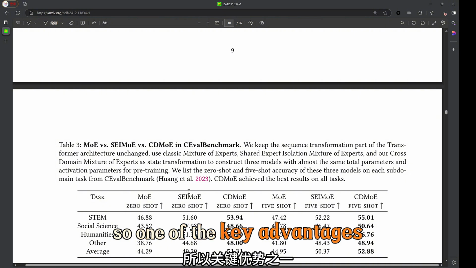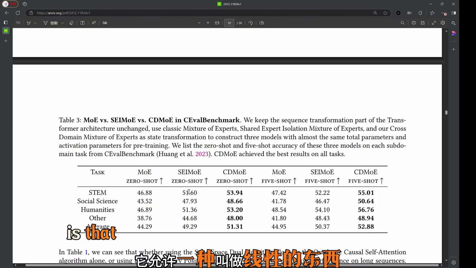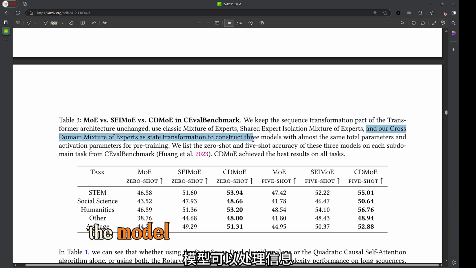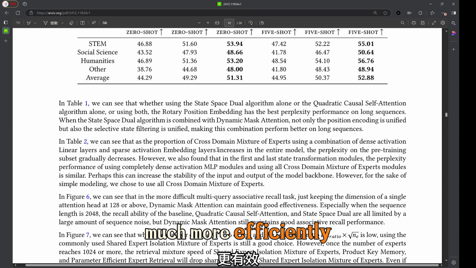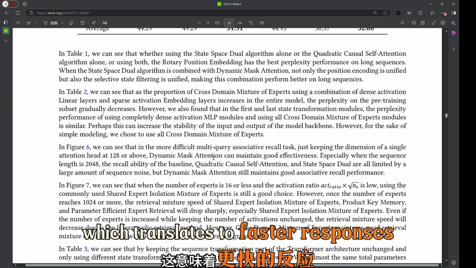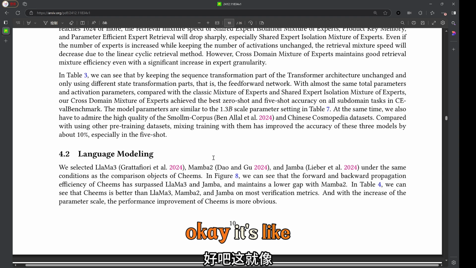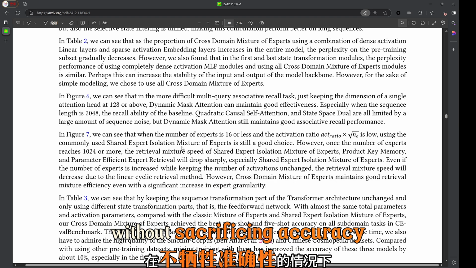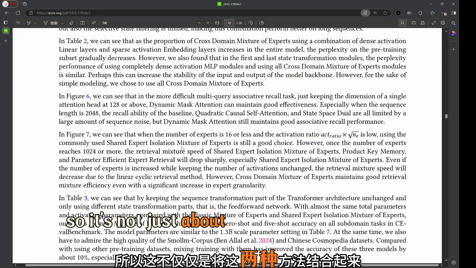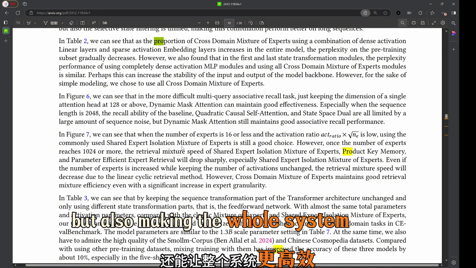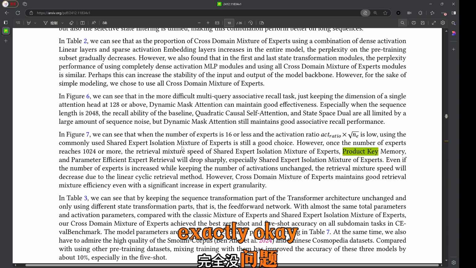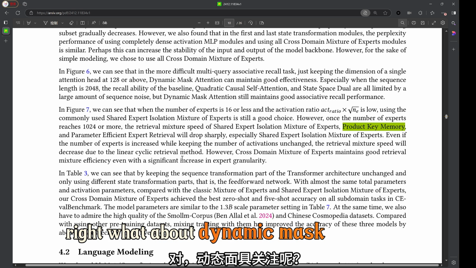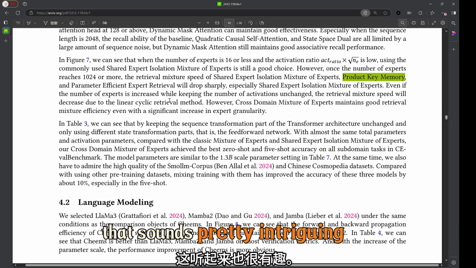And what makes this technique so special? One of the key advantages of rotary position embedding is that it allows for something called linear fast inference. This means the model can process information much more efficiently, which translates to faster responses and better performance. It's like giving the model a shortcut so it can jump ahead in the process without sacrificing accuracy. That's impressive. So it's not just about combining these two approaches, but also making the whole system more efficient. Exactly. We've got rotary position embedding down. What about dynamic mask attention? That sounds pretty intriguing too.